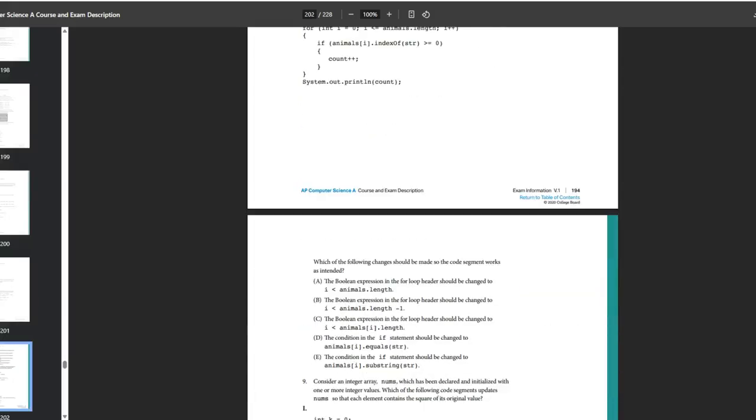Which of the following changes should be made so the code segment works as intended? The Boolean expression in the for loop should be changed to i less than animals.length. That is our answer. There we go.